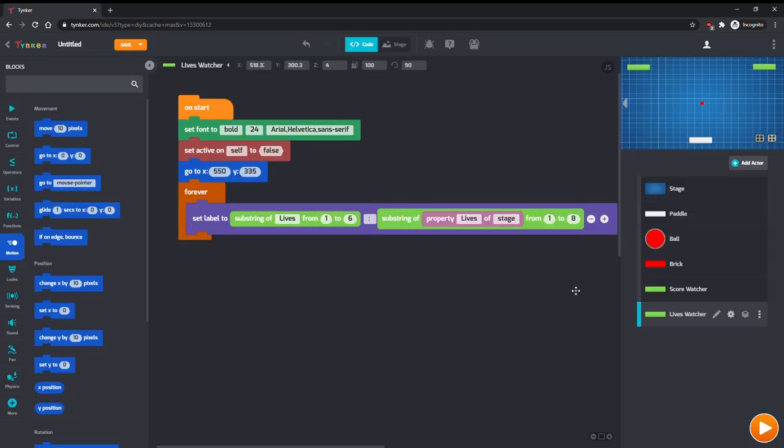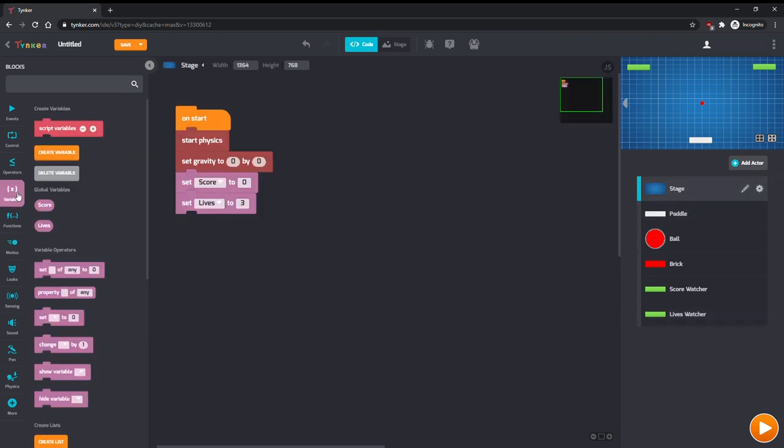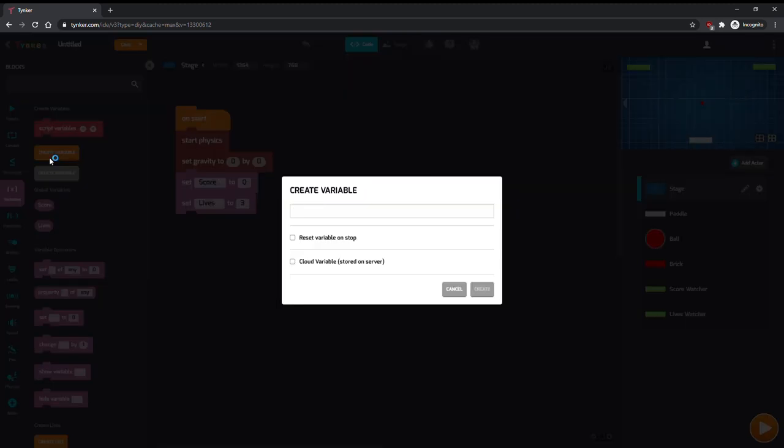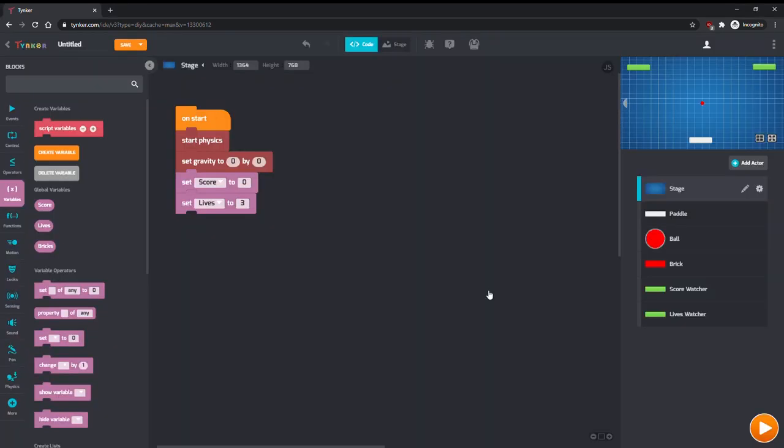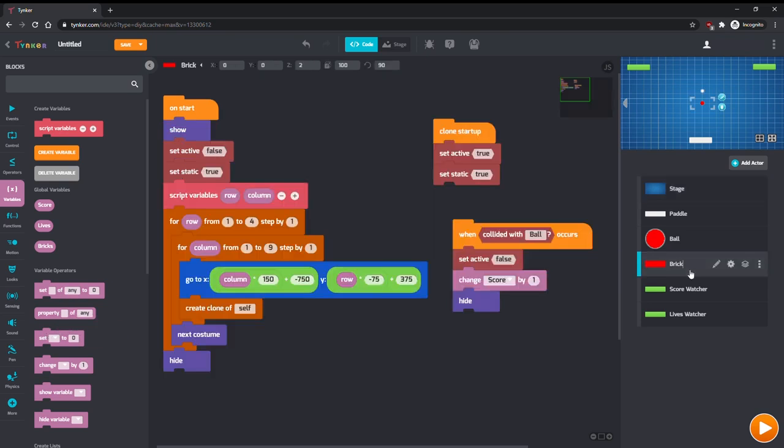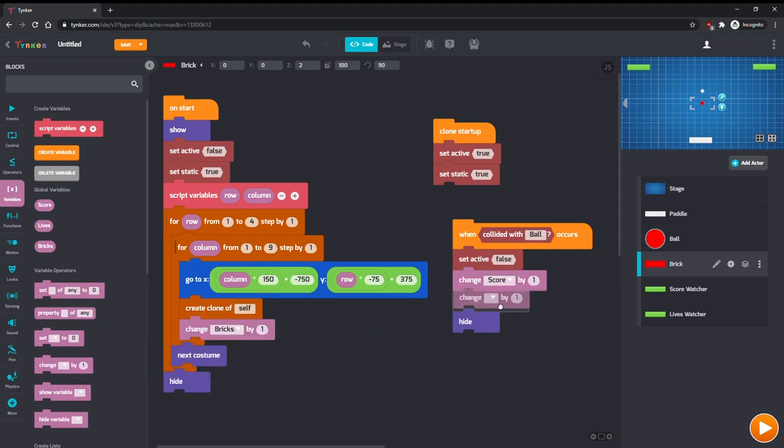Now let's add code for winning and losing the game. The player should win the game when all bricks are broken. Let's add a global bricks variable to keep track of how many bricks are on the screen, and update it every time a brick is broken. Set bricks to 0 on start. In brick, change bricks by 1 each time a clone is made at the start of the game. Change bricks by -1 each time a brick collides with a ball.